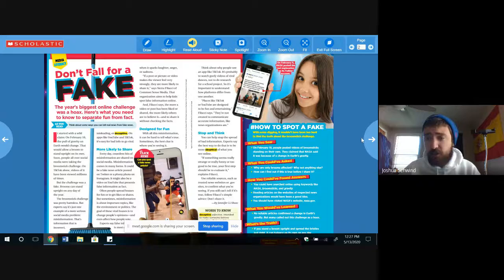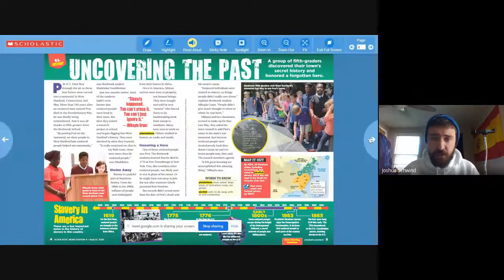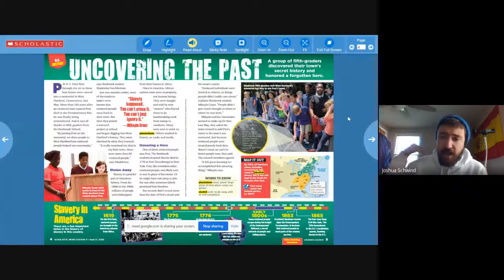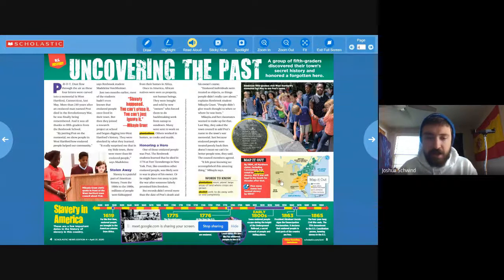I can switch to another article, this one about uncovering the past, and some other text features popped up. Here's a map. Here's a timeline. So these are other text features that supplement, that add to the article in a way that helps us understand the story better.